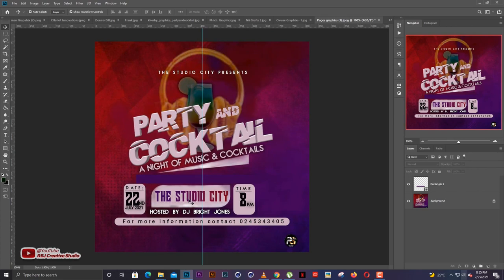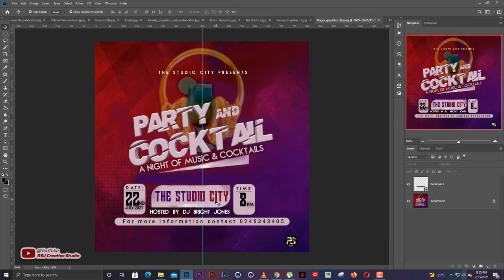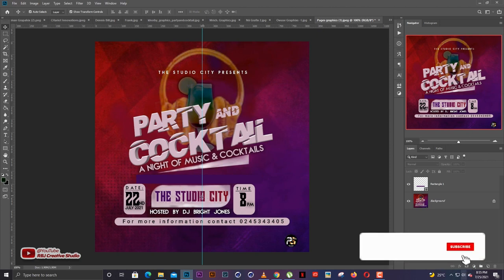Yes, you could have used the font you used for the Studio City down here for the party and cocktail. Yeah. So one thing you guys should know, if you are going to use a complicated font for an artwork, make sure it's going to go on the main text. Don't use it on any other text apart from the main text. Yes. And we have the date going on down here, and the time, the hosts, and everything.